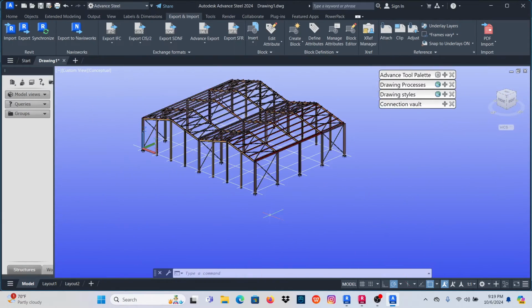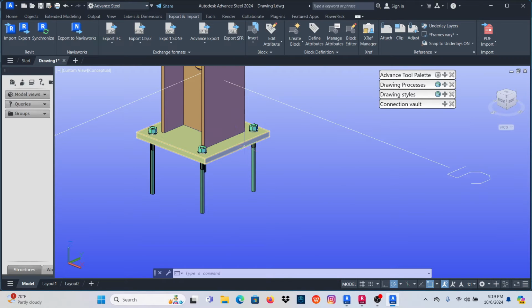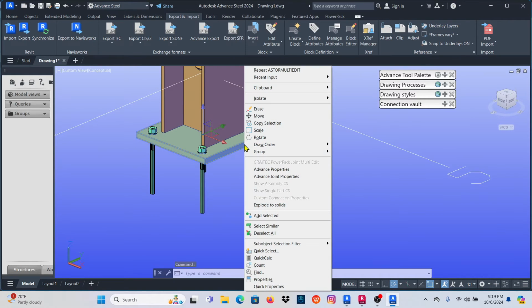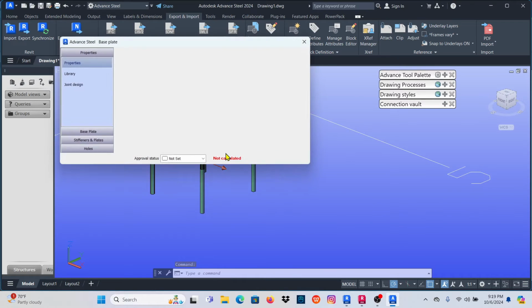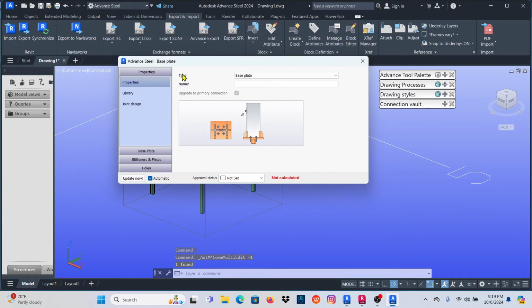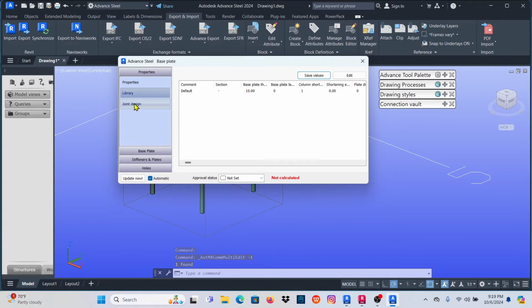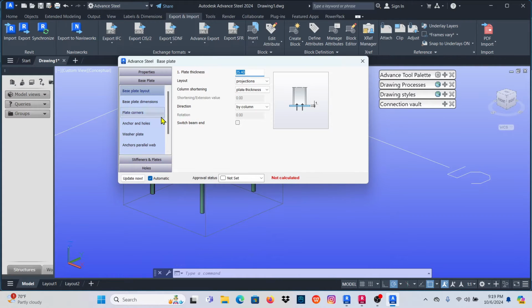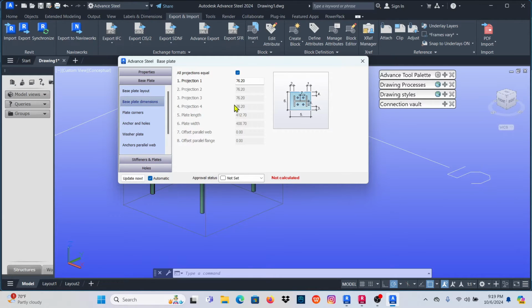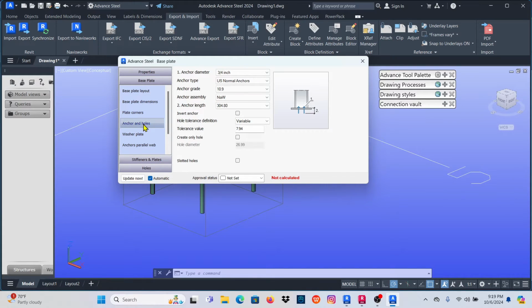So you can see that the connections, if I just select one, right click and advanced joint properties, I can still make modifications from here. It's still the same options that we are looking at in Revit. You can also do the same things here. Actually, the connections in Advanced Steel are the ones which are implemented in Revit, so everything is the same.